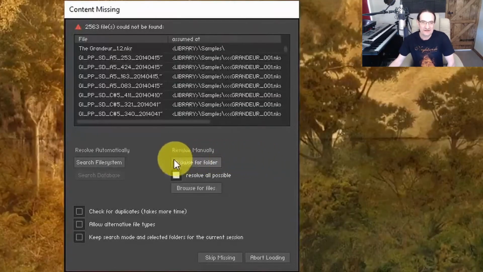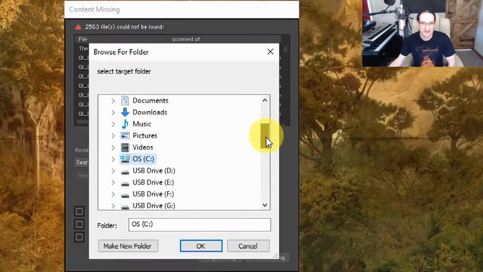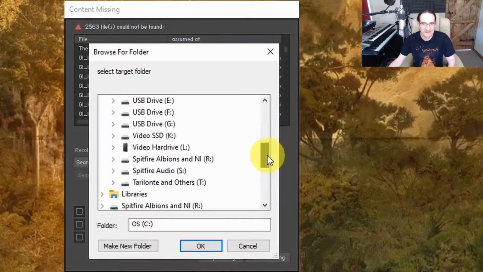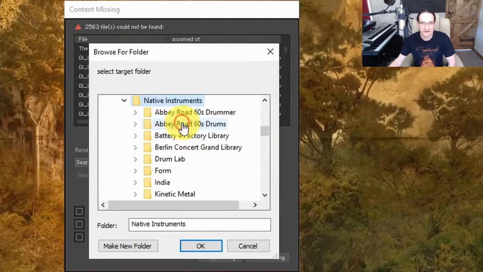So this is pretty long-winded. I've been through this before, and if you're going to do this with a big template, I don't really envy you. But the easiest way, really, or certainly the quickest way, is to browse for the folder yourself rather than searching the file system. It might work for you, but for me, I know where my instruments are anyway. So this is the Grandeur, which is a piano from Native Instruments. So I'm going to go into my Native Instruments folder on my external hard drive, which we've now renamed R.